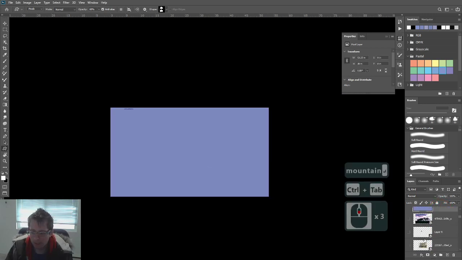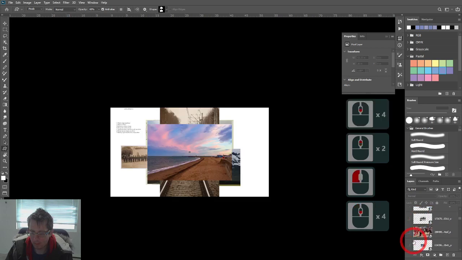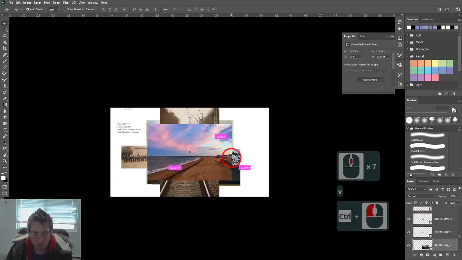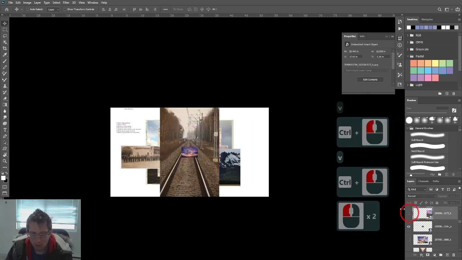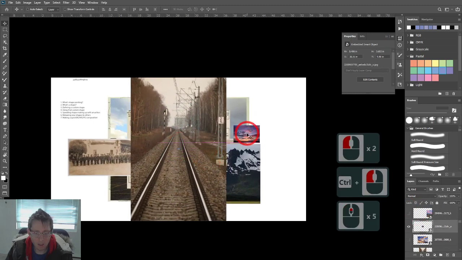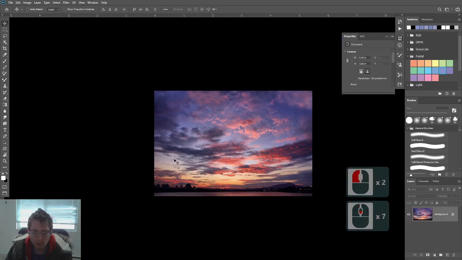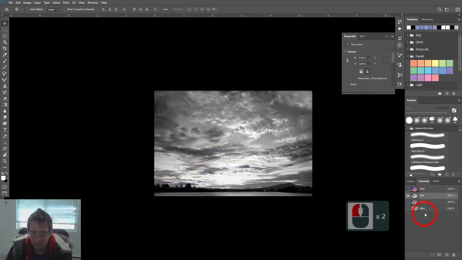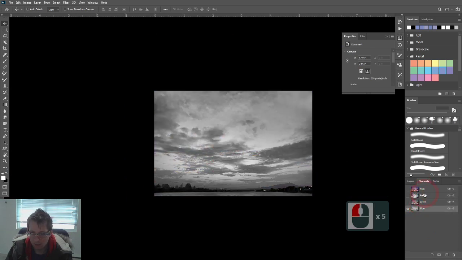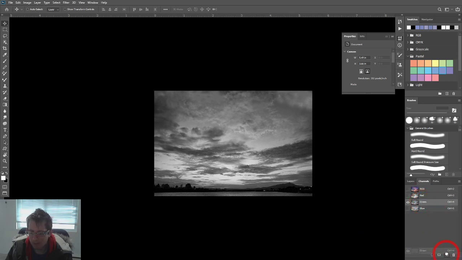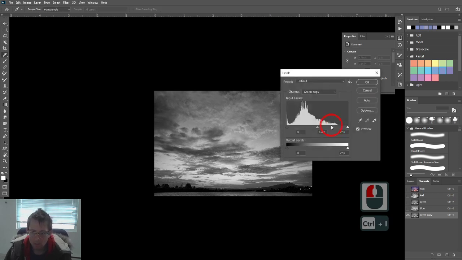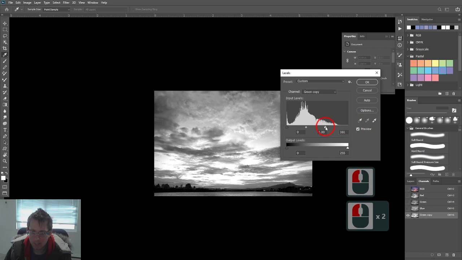And I can actually go over here and find some of my example mountains. Yeah, let's look at the channels on this one. Yeah, let's duplicate this green one. Make it real sharp. Again, white is selected, black is deselected.